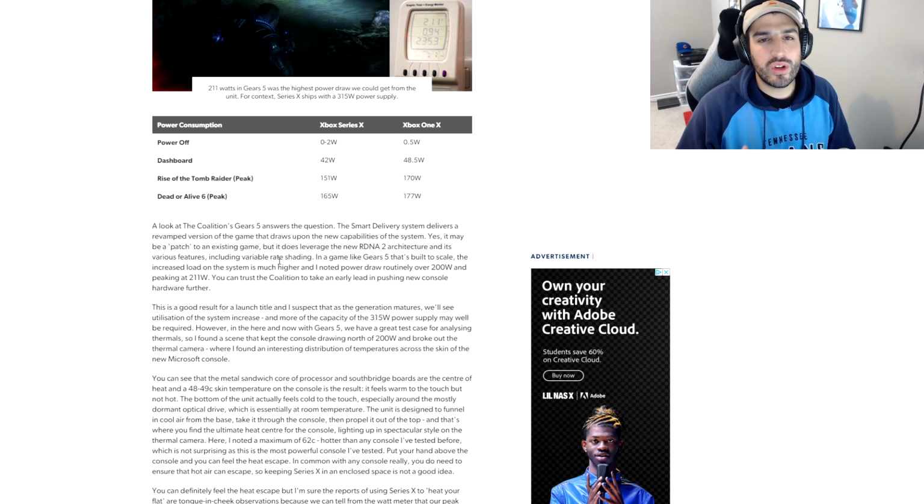And in my previous video, you can really see the difference in the way that Gears 5 looks on the Xbox Series X compared to the One X. And I think, honestly, it is a big improvement. So with Gears 5, the power draw was around 200 watts, peaking at 211 watts. So it's interesting, this is by far the most power hungry game out of everything that was tested.